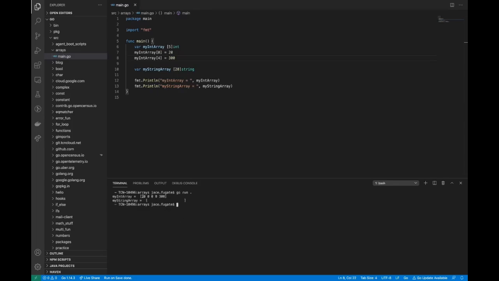Here. Now if you look, you have 20, then 0, 0, 0, then 300. Let's do the same thing with our string array here. Let's say my string array. I should probably clarify this a little better.